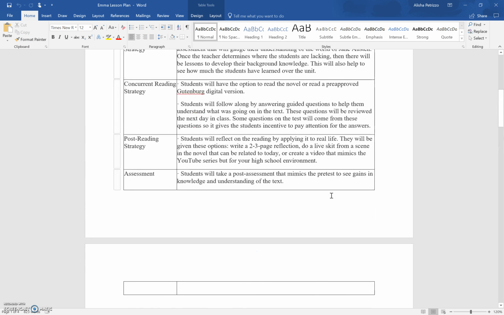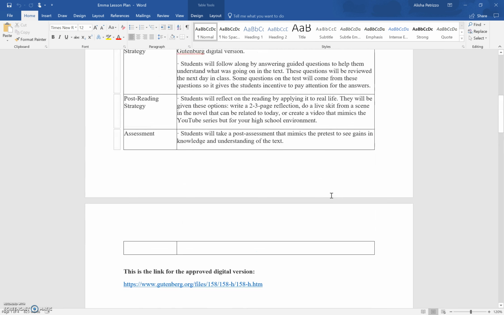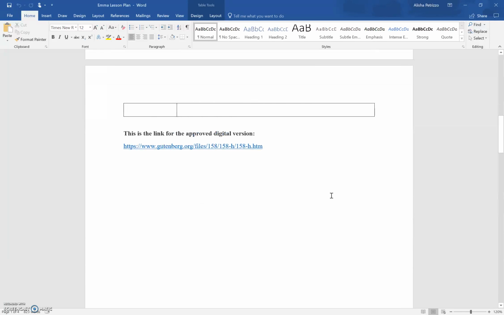And then for my assessment, I'm just going to have the student take a post-assessment test that mimics the pre-test. So I'm going to take some questions from there so I can see if their knowledge has increased over the unit. And then I'm also going to take some questions from the guided reading questions, because it'll also give them a little incentive to actually do the reading questions, because it'll show up on the test. And then also some new questions, so they're not just memorizing stuff.